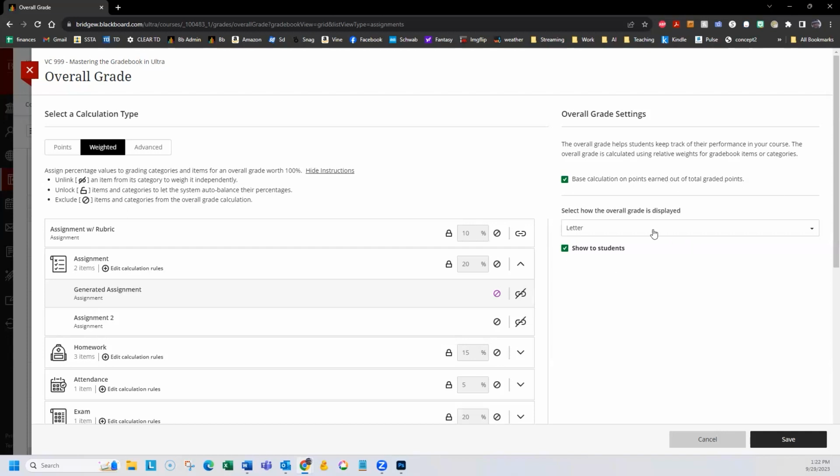Okay, and then the last piece here is just how you want the students to see the grade. Do you want them to see it at all? If not, you can uncheck that. And then do you want them to see points, percentage, letter? Probably not complete, incomplete for this particular type of class, but if it was a pass-fail class, you could do that.